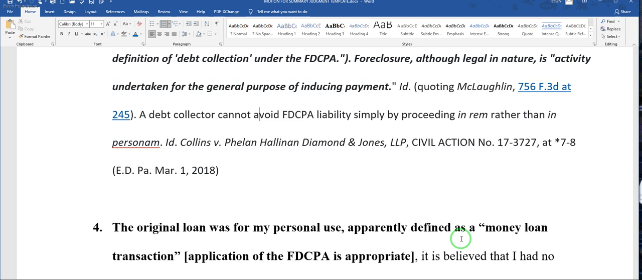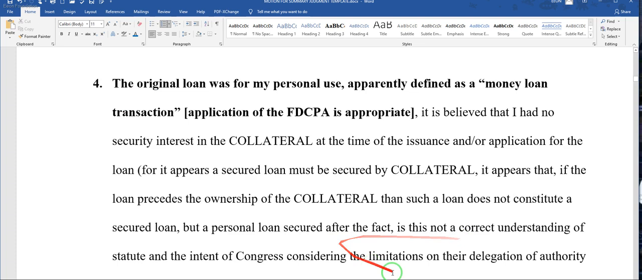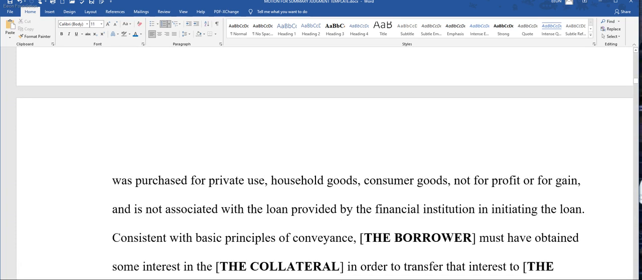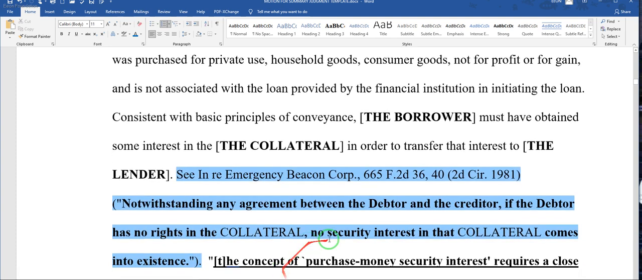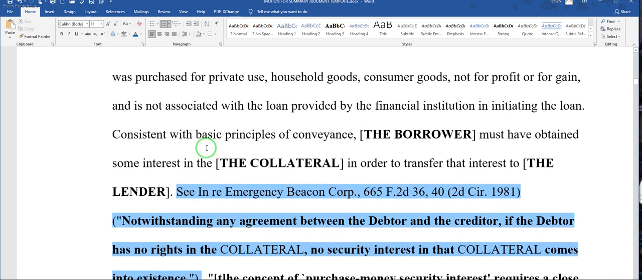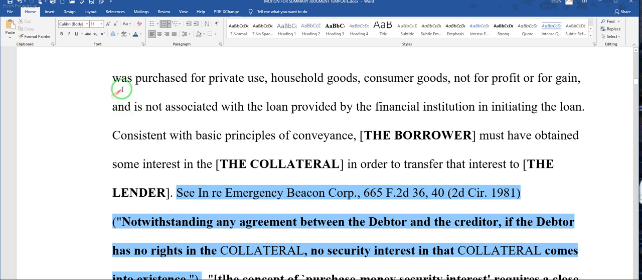Why are you going after them? Because they said that your loan was a secured loan and that your home was collateral. You could not have put your home up as collateral. We put the case law in here. That's why you see the word collateral all throughout here. You're going to see all of the case law associated with your private property and collateral. Pay attention. I didn't write this. Was purchased for private use, household goods, consumer goods, not for profit or for gain, and is not associated with the loan provided by the financial institution and initiating the loan.